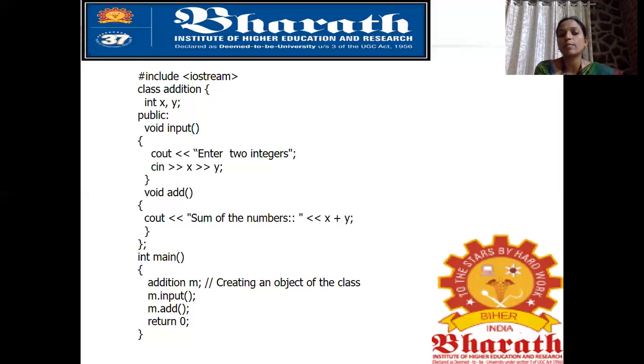Our next line is m dot add. So m is the object, add is another function. So we have to call the other function. What is the syntax for calling the function? Object name dot function name. So our object name is m, our function name is add. Now it will call the second function. Here we have done the calculation process and displayed the message. Our calculation process is x plus y. So it displays the message. Once it has performed both functions, it will come to return 0.